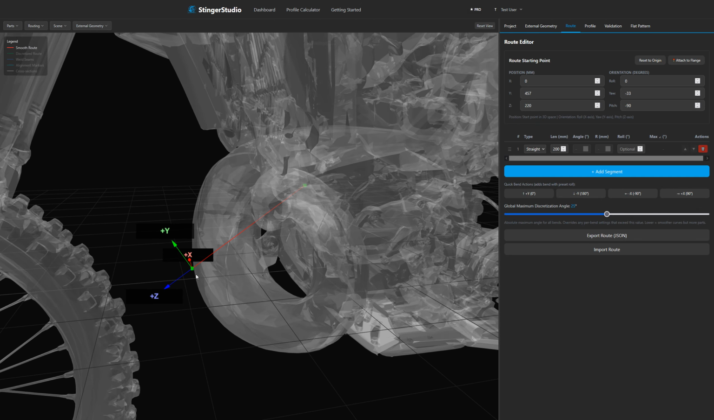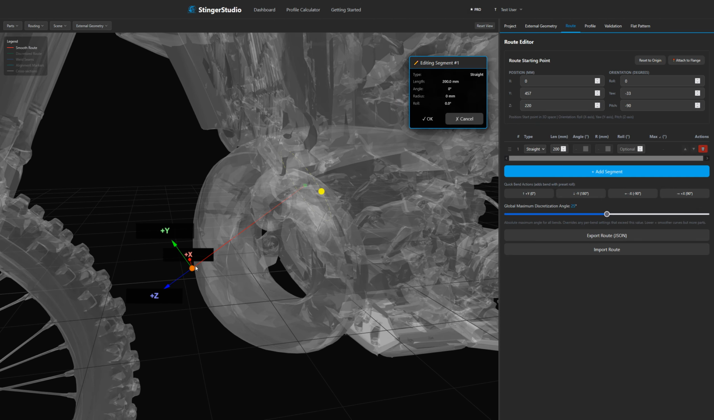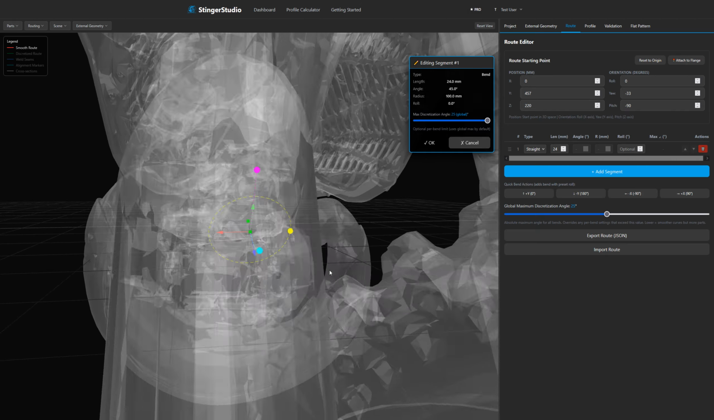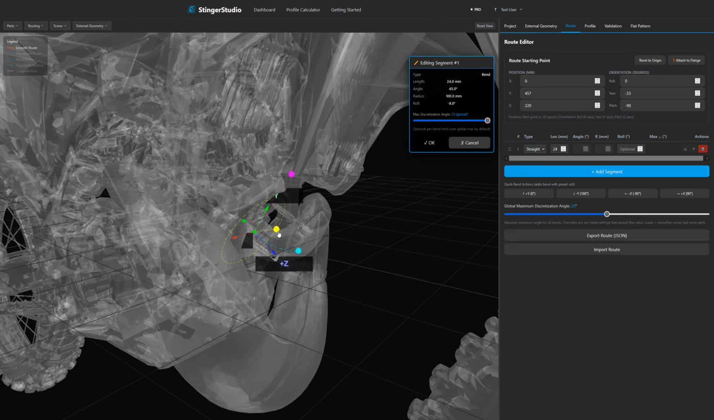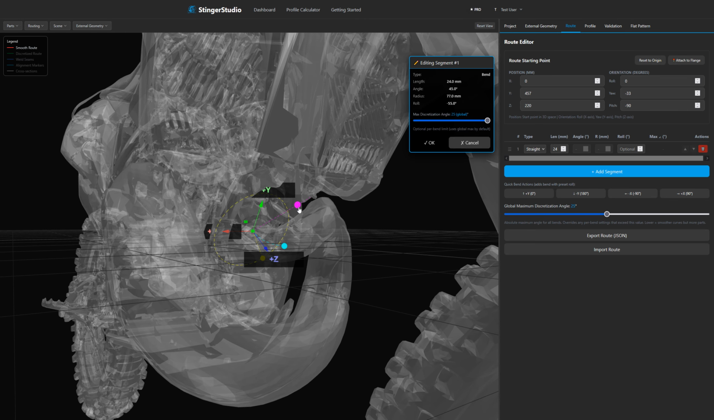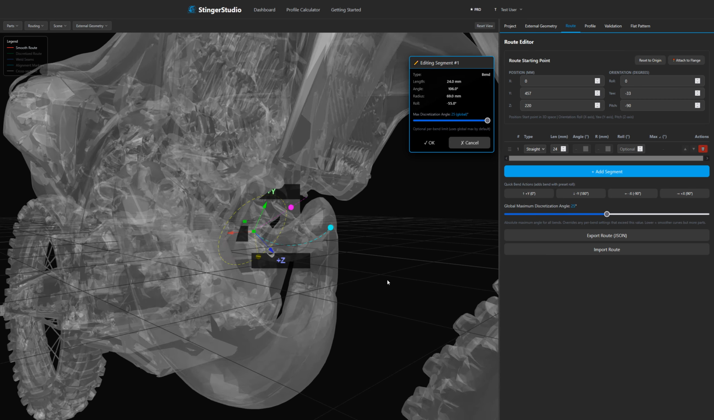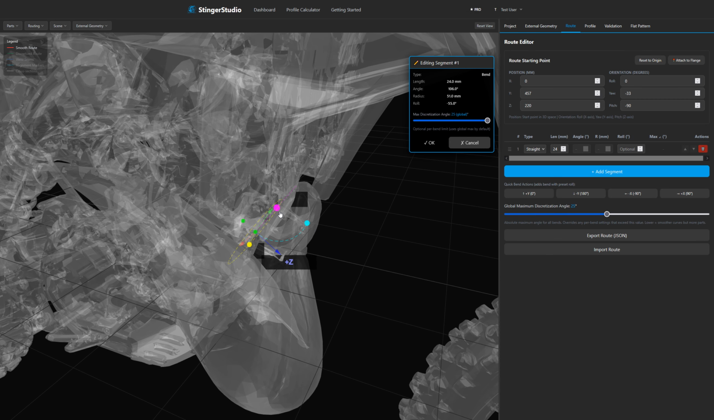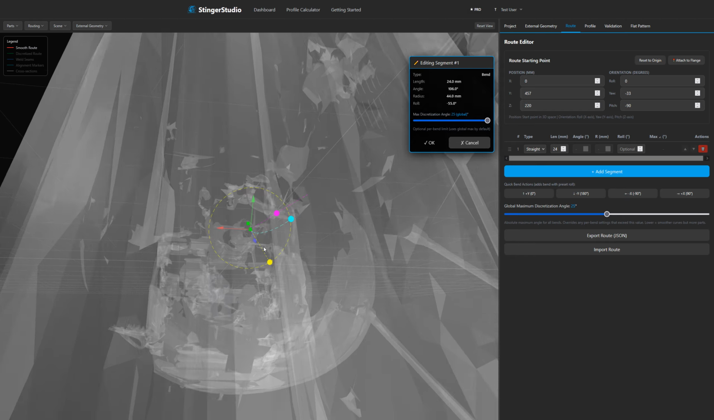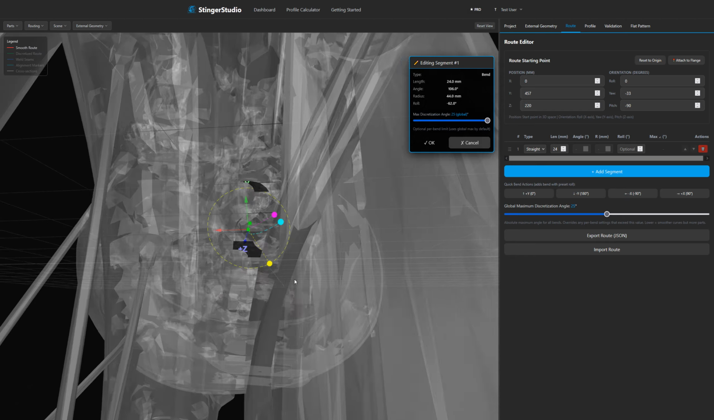Now we can modify this route. First of all, let's shorten that straight section. After that, let's add a bend there. I like to use the interactive controls for bends, but you can also do this numerically in the right column. The yellow handle controls the roll, the magenta is for the bend radius, and cyan is for the bend angle. And as you saw, straight sections only have length and roll control.